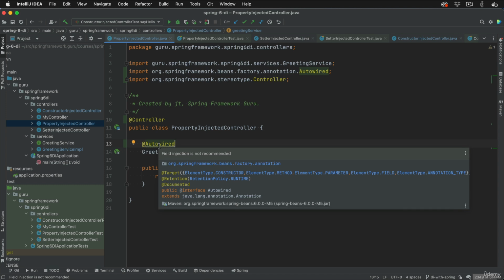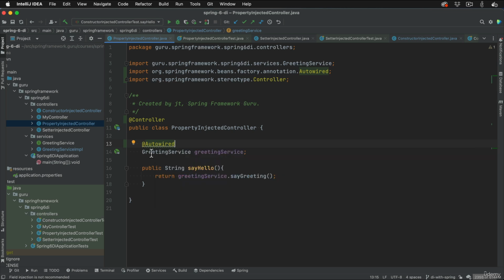And you can see there IntelliJ is giving us an alert saying field injection is not recommended. I think I've covered that in the course. It is not recommended. It is a way that you can utilize it. I do not recommend it though. But I am going to cover that in the course just so you can see the contrast between the different ways of wiring things up.